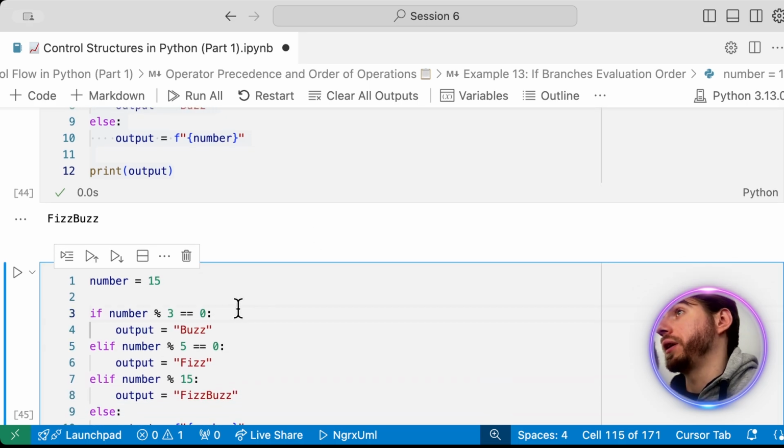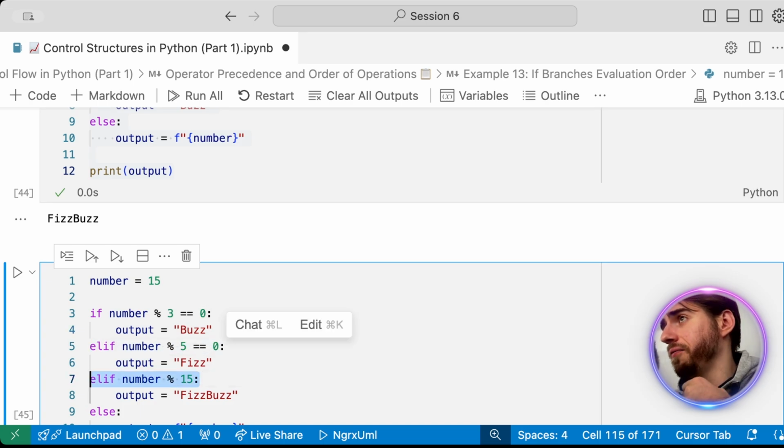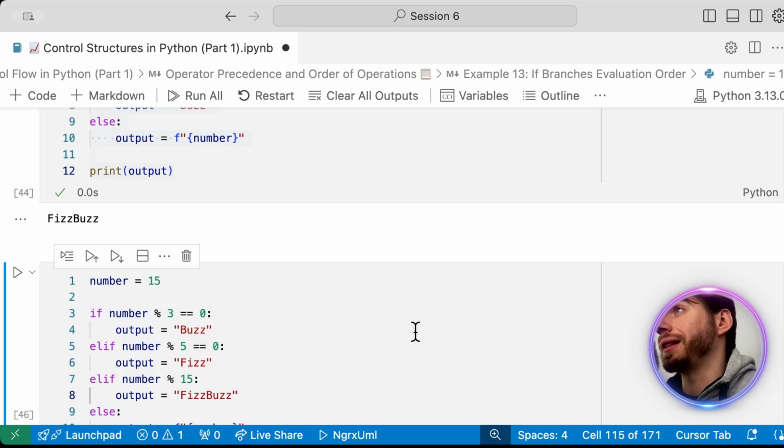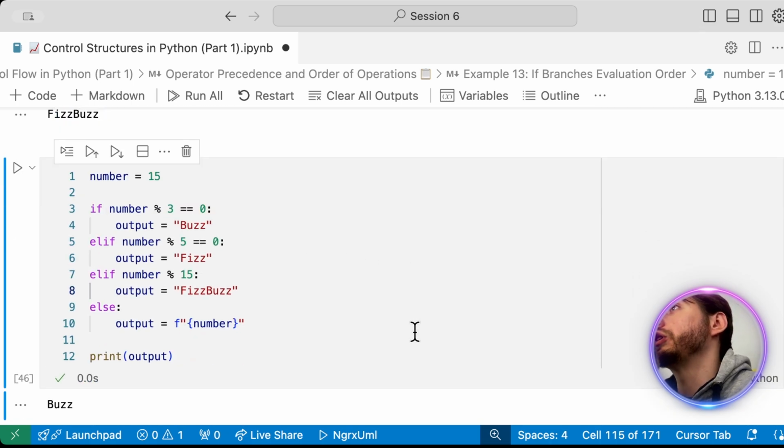I put comparison to checking if multiple of 3 as the first condition, second multiple of 5, and I replace the condition of checking if it's multiple of 3 and 5 to check straight away if it's multiple of 15. Yeah, because it's the same thing. So now we would expect to get FizzBuzz, but let's see what we are going to get. We are going to get buzz.